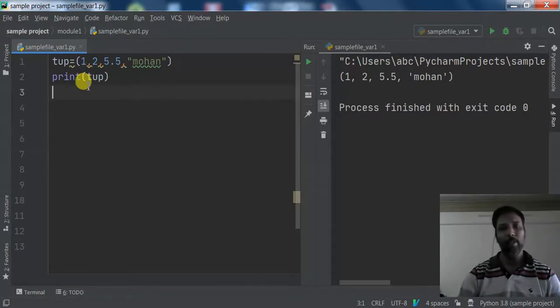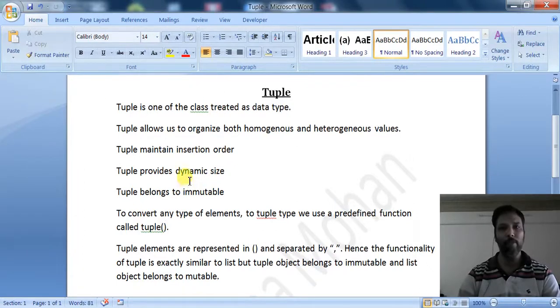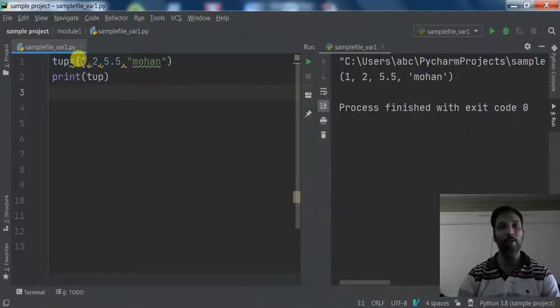The main important thing we have mentioned is that it is immutable, meaning we can't change the value. Before that, a tuple maintains the insertion order. See the order, in the same order it is taken, it is printed. The order has not changed. Whatever order we mention, in that order only it will give the results.